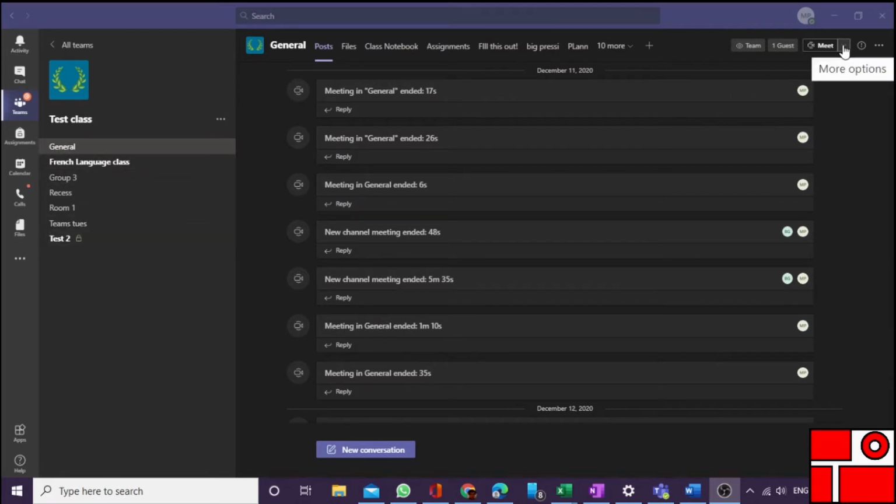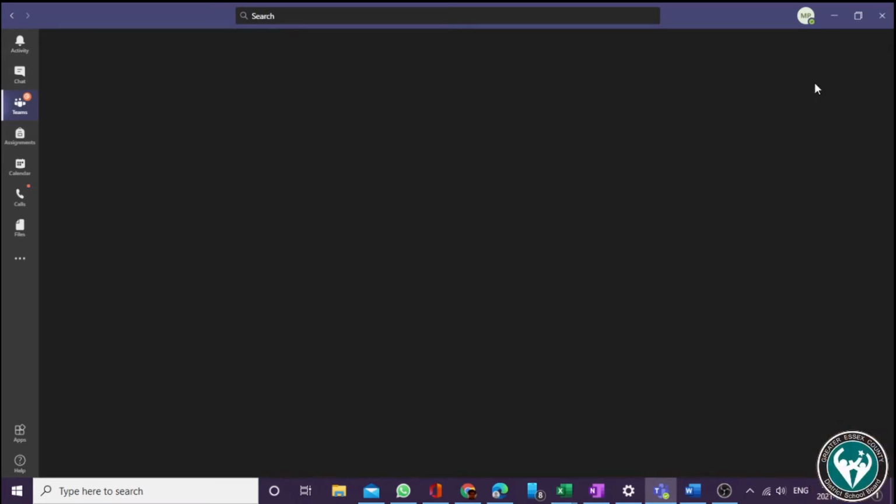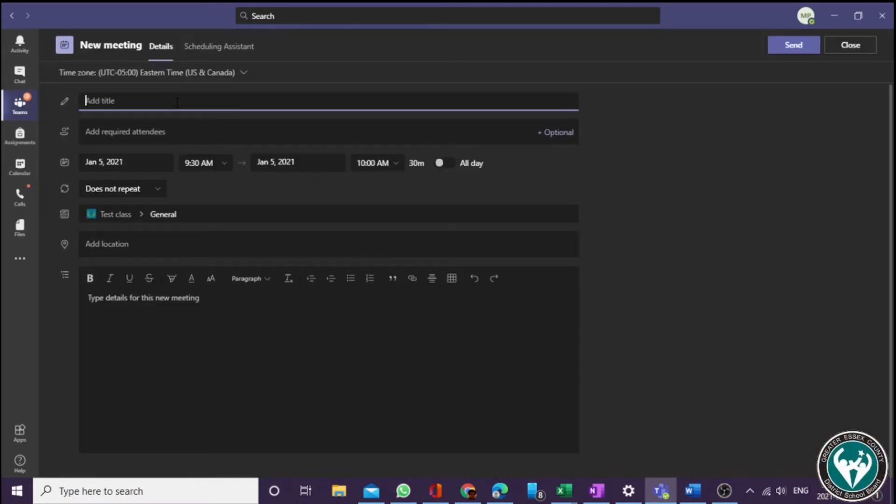And you're going to go up to Meet, and you're going to go to the little arrow button down there and go to Schedule a Meeting. Now you're going to call it whatever you want, and you are going to fill out the stuff the way you like it. Now there's something a little interesting here is that the actual settings that we're looking for will not appear the first time you schedule the meeting.